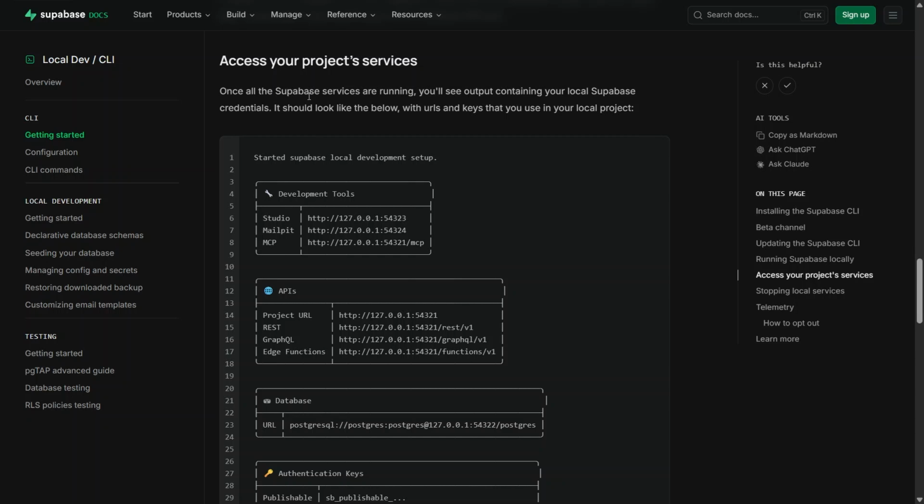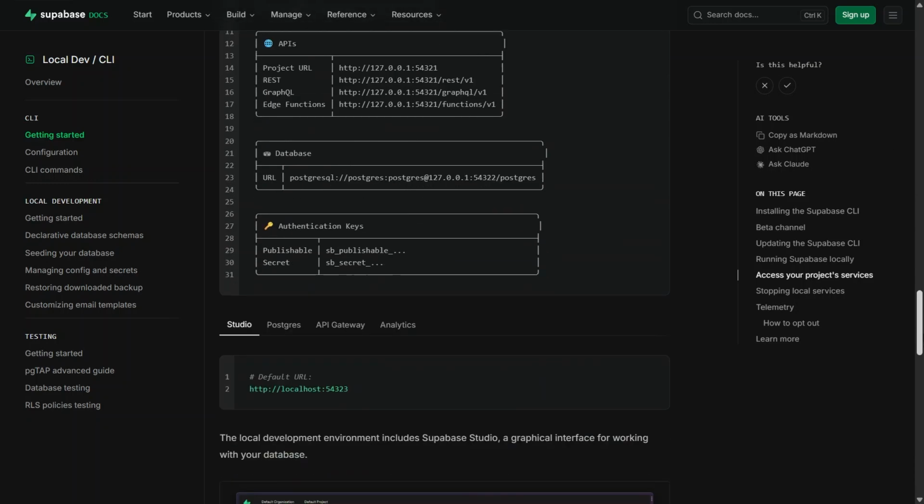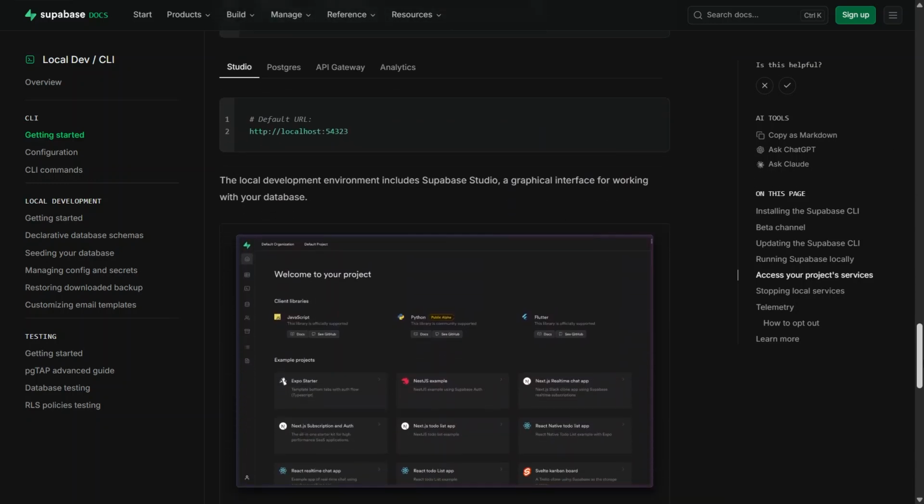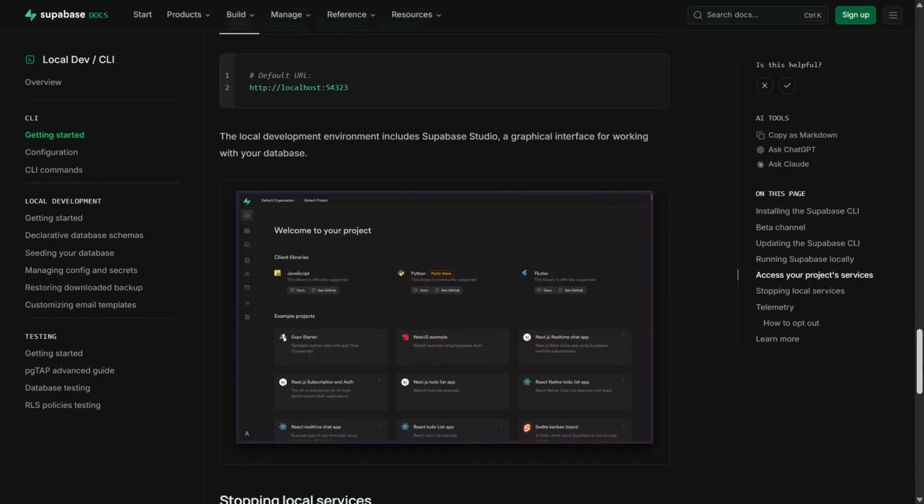Once the installation is complete, verify that the CLI was installed successfully. Open a terminal window and type supabase --version, then press enter. If the installation was successful, you will see the installed version number displayed on the screen.